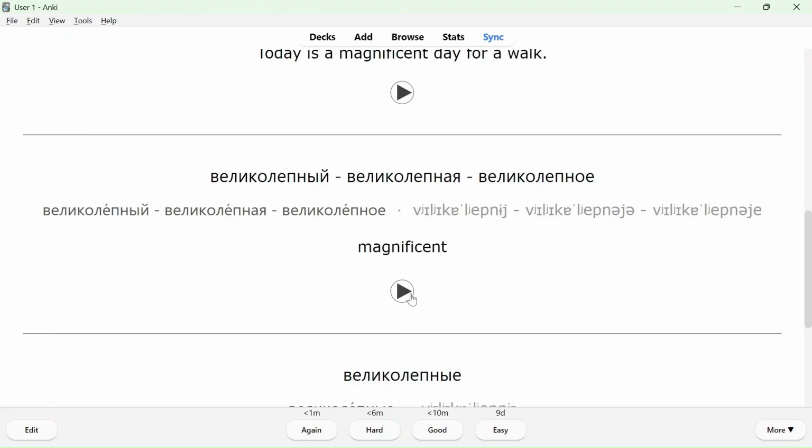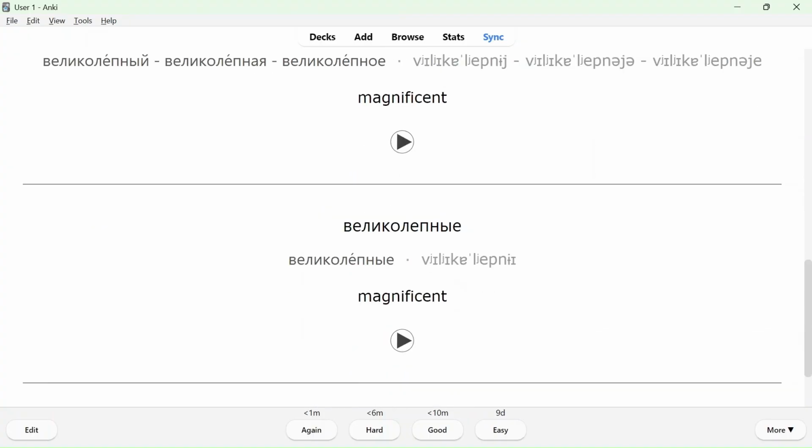Great. We have the plural area, the word in its plural form, IPA notation, word with stress markers, stress mark over here, English translation, and audio.